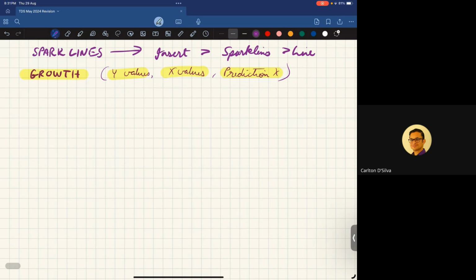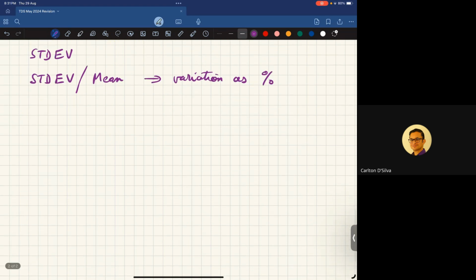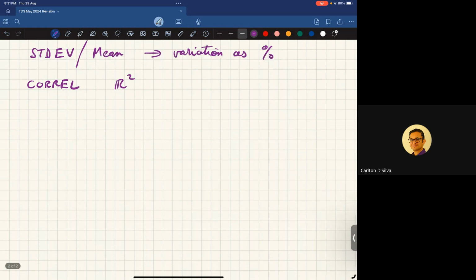Then the next thing is standard deviation. Again, the function we are talking about, they won't ask you to compute it. They just ask you about the function, standard deviation. And when you do standard deviation divided by the mean, it gives you the variation as a percentage. There's a function called CORREL, which is correlation, gives you the R square.